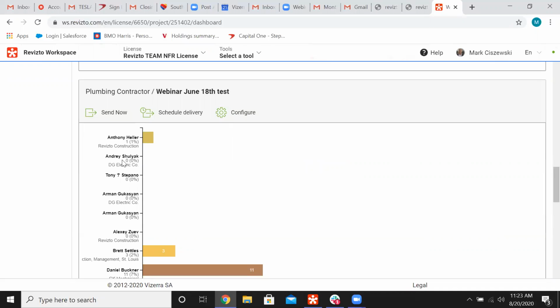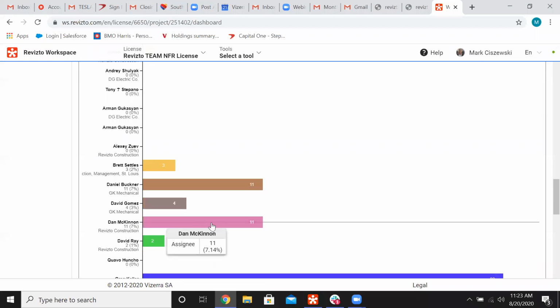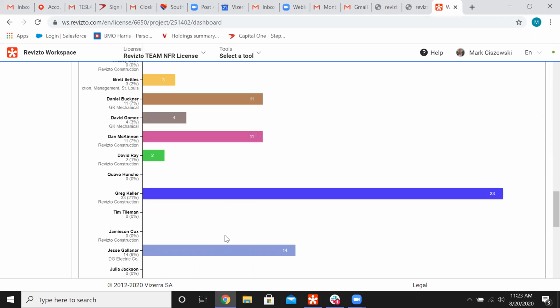If we go into plumber contract, we can see that here's all the reports that pertain to our plumber contract, and it's broken out by Revizto, DG Electric. We have some different names in here as well, and you can see not only how many issues they have, but also the percentage of issues that they have. So Dan McKinnon has 11 issues open. That's just over 7% of our total project issues, and we kind of understand workload of people and where the project issues are falling on our grand scale from a bigger business level. Looks like Greg Keller here has really been doing some poor work at 21%. He probably has a lot of issues, and maybe we need to think about breaking up those issues and addressing those for Greg.